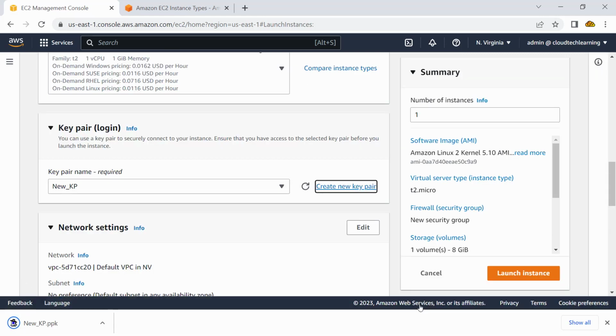As soon as I click on create key pair, if you could see here, this key pair is available to me. So I have now this key pair coming to me.